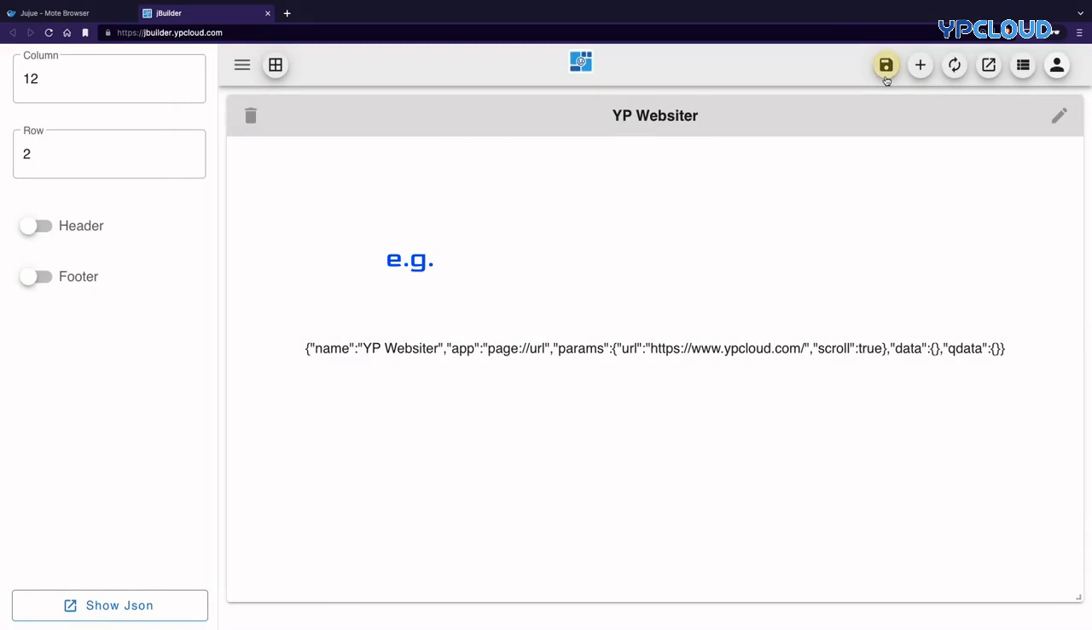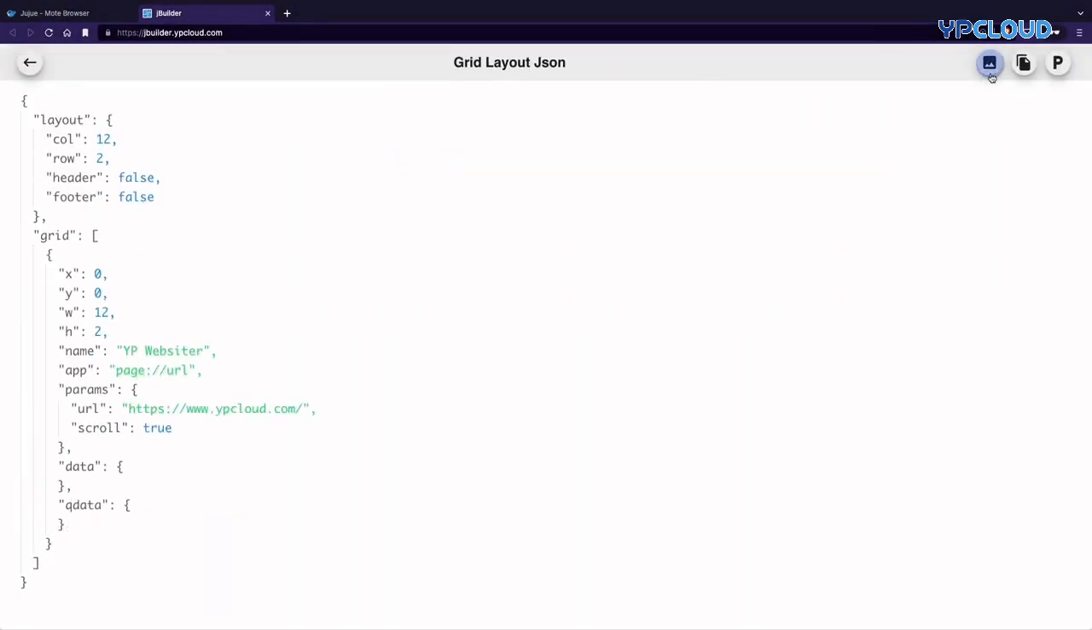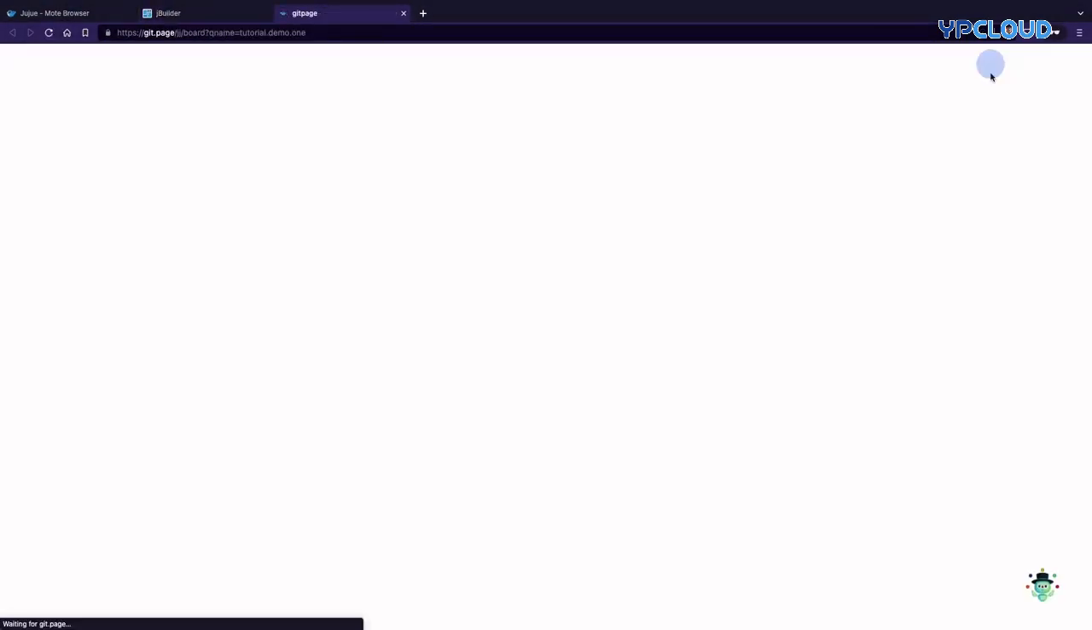Save your board by clicking the Save button and providing a name for your board, such as Tutorial Demo 1. To preview your board, click the Preview button, which will open your board in a new tab.